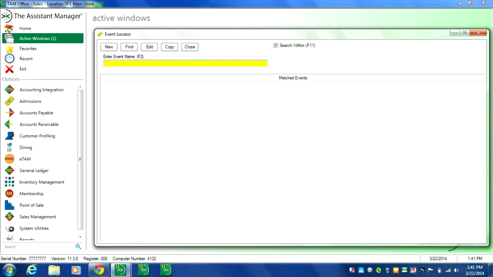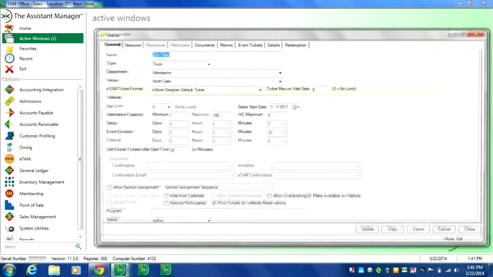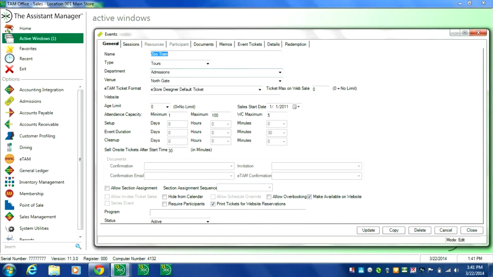Now again, in my case, the event is already established, but you can create as many different events as you want. And you name them what you want, and you categorize them by department. You assign the venue to them. My tour leaves at the North Gate, so that's what I've made my venue. You can establish the duration of the event, if there's any setup or cleanup required in between sessions. Minimums, maximums, and even handicap maximums can be set up. Whether we allow tickets to be sold on the web, I'm allowing them to be sold on the web.